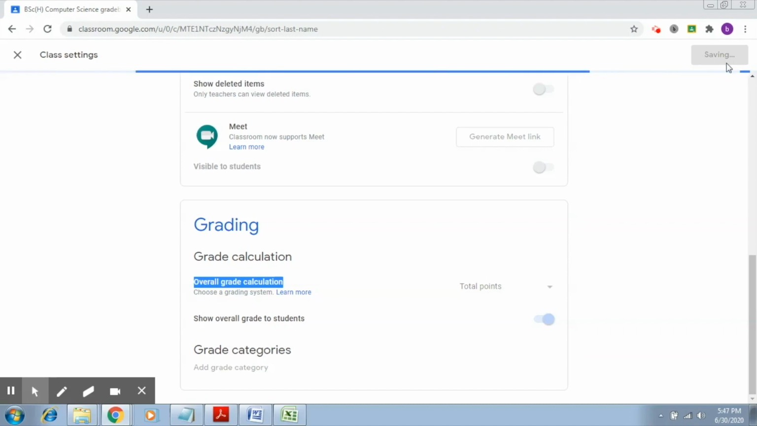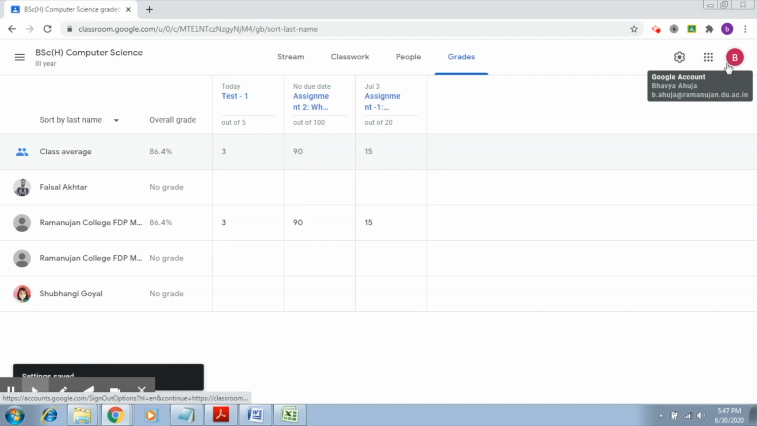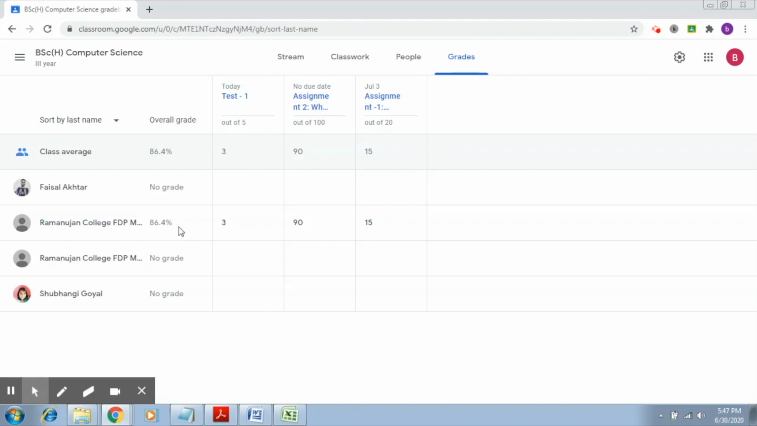Now, once this is saved, it will try to calculate the total points for each student. And as of now, you can see that since there is just one student for whom we have assigned marks, this student scored 86.4% by just summing up this and calculating the percentage. For the others, it shows as no grade because for the others, there were no submissions. And the class average also reflects on the basis of this. So this is about the total points part.